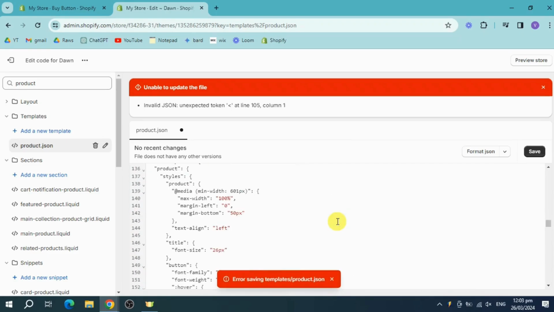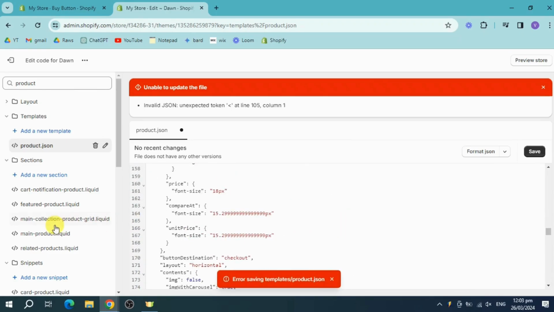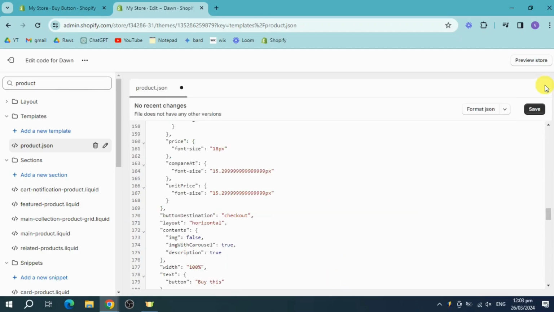Once you have saved everything, you can head over and see the actual result on the preview of your store. So that's the whole process.